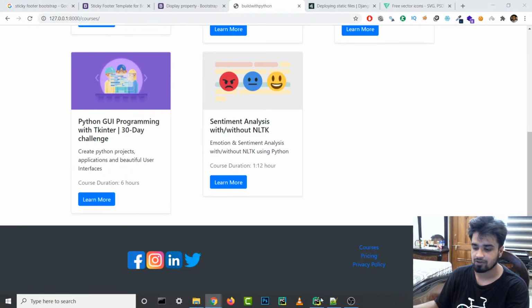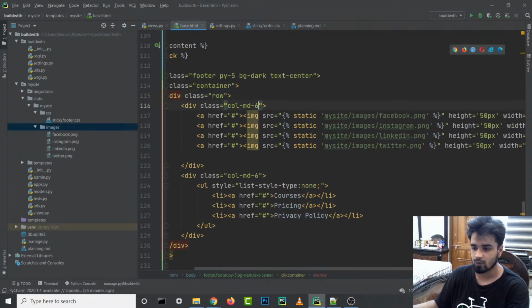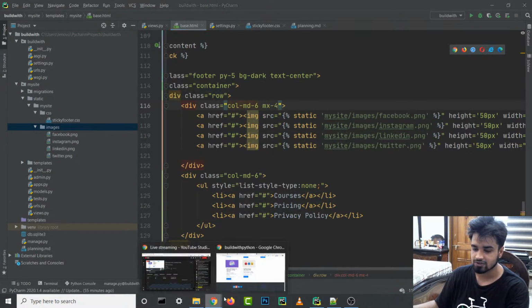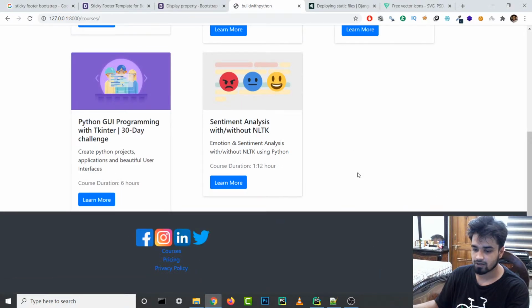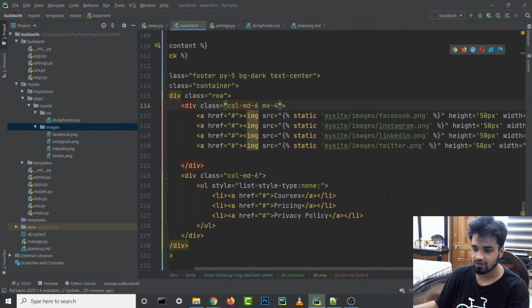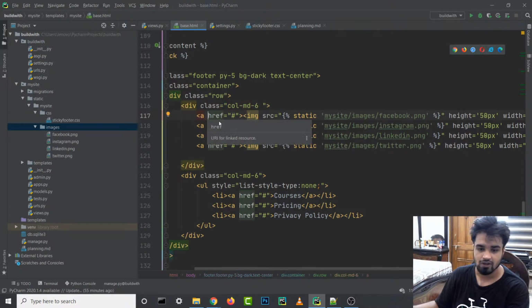Yeah, actually, let's try mx-4 because we want it on the Y axis, right? Not on the X axis. Let's reload it. And it just broke everything. So let's not use this one. But actually, we can use this over here somewhere inside our a tags, I guess.